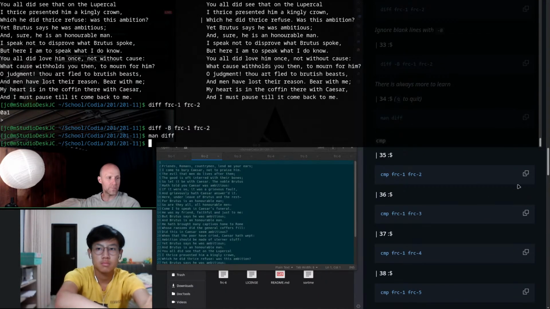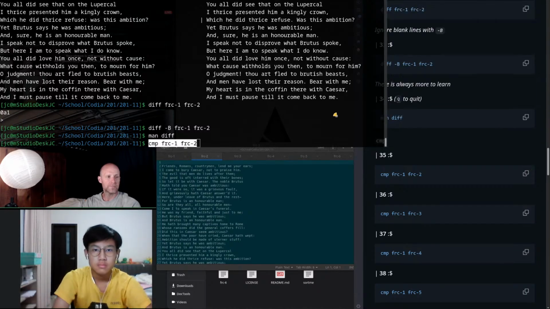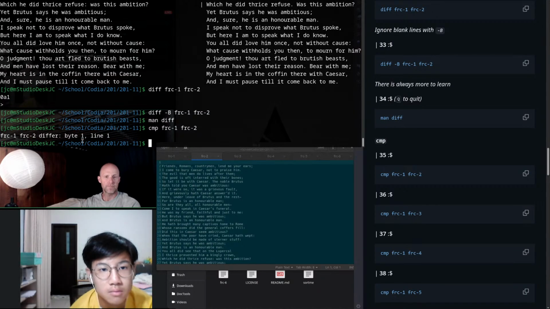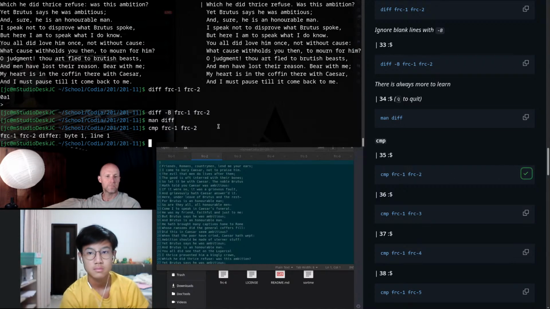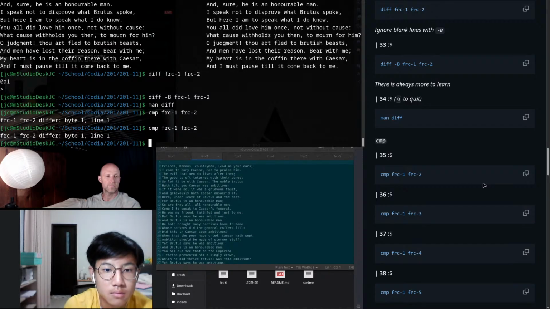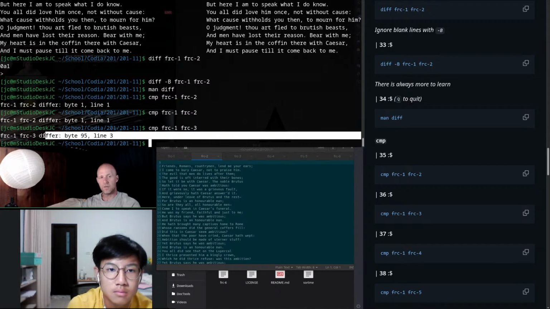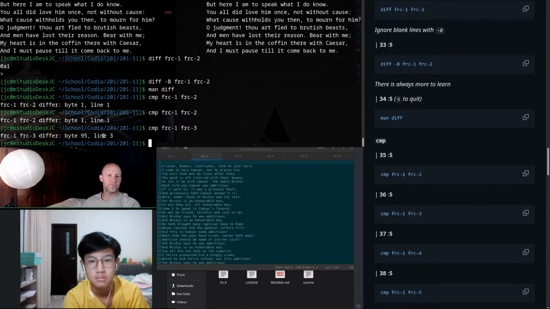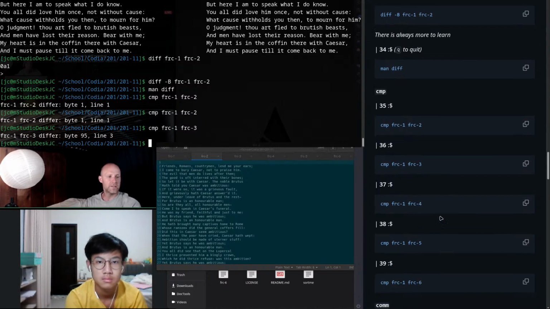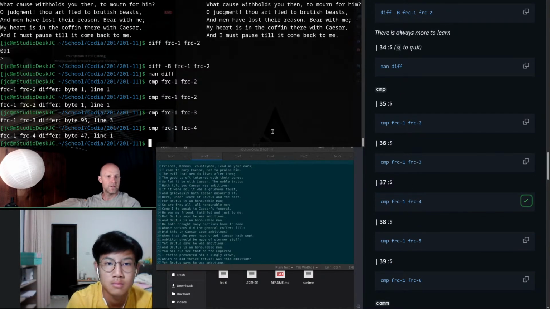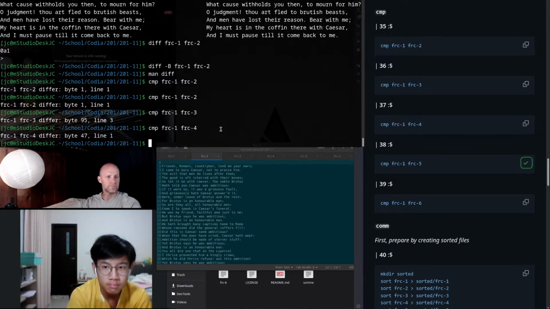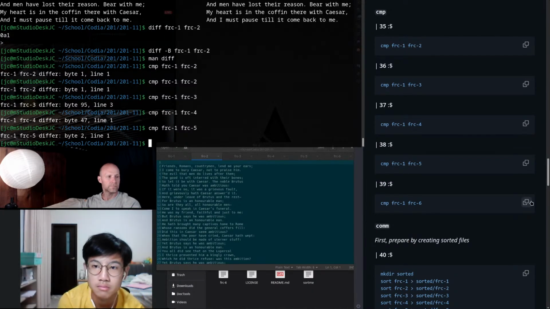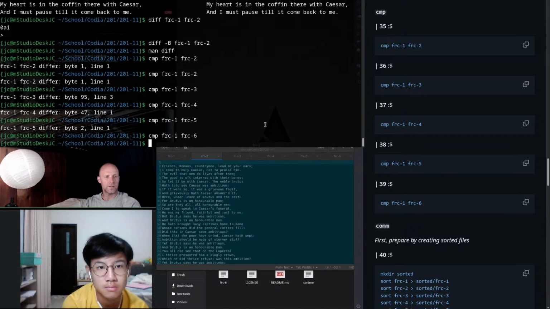Okay. We can also compare them. Let's just run a quick compare on these. If we run compare, byte 1, line 1 shows more information. Okay. They differ. They're different. Byte 95, line 3. This is CMP. This is the CMP tool. There it is. Okay. 6, they're the same.